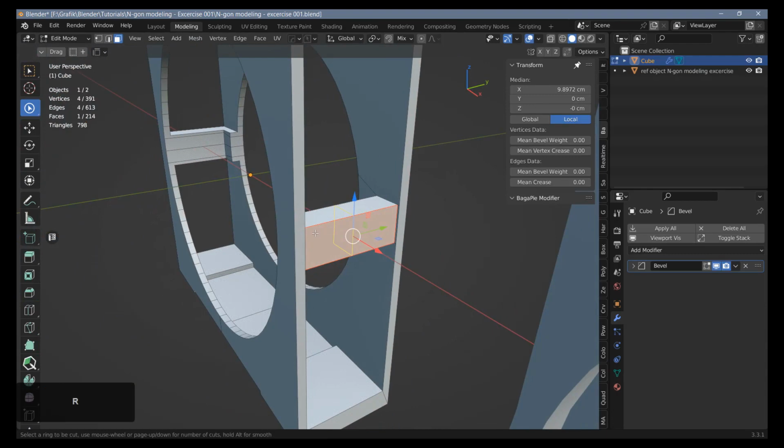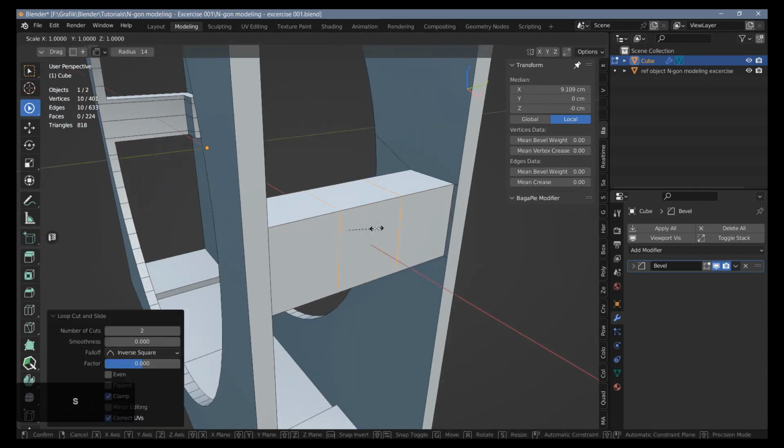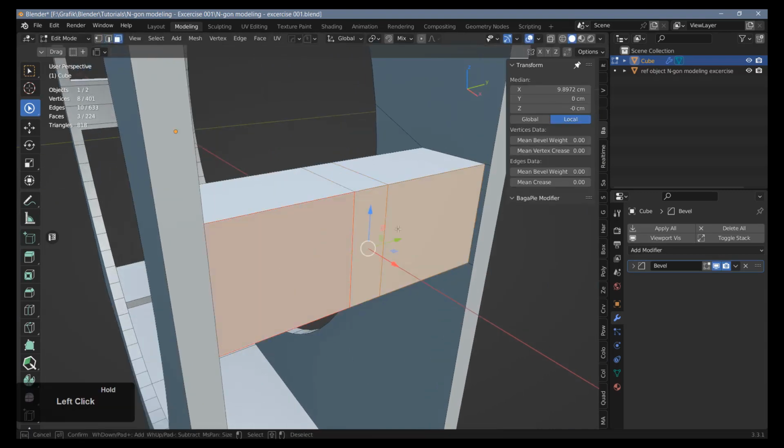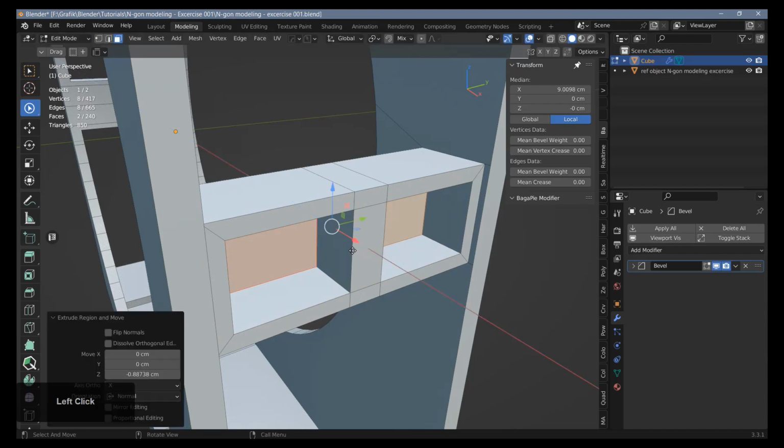That looks fine, so let's do a loop cut. We need 2 cuts here. And I'm going to scale these edges down on the y-axis a bit. Let's do something like this, and then I'm going to select these faces here and inset them. And I'm going to extrude these faces back a bit.